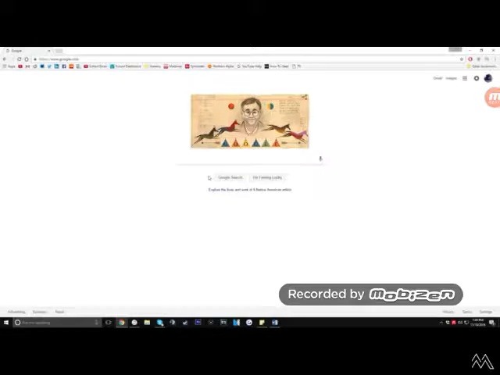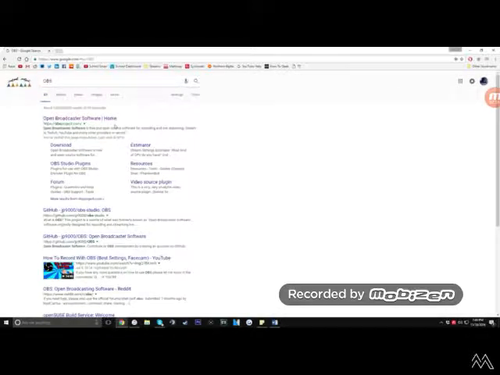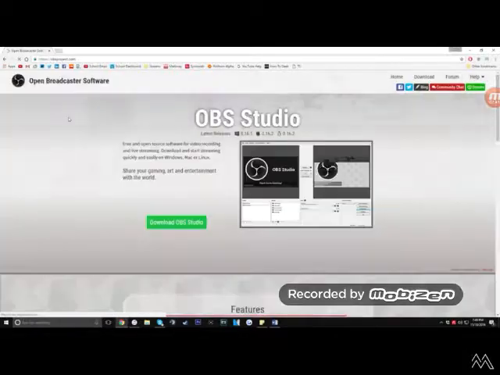So the first thing that you're going to want to do is go to Google or whatever search engine you actually use, whether it's Yahoo, Google, Bing, or whatever. And from there, all you want to do is type in OBS. And if nothing comes up, then all you have to do instead is search for Open Broadcaster software. So literally these first three words. From there, just go ahead and click on the first link.